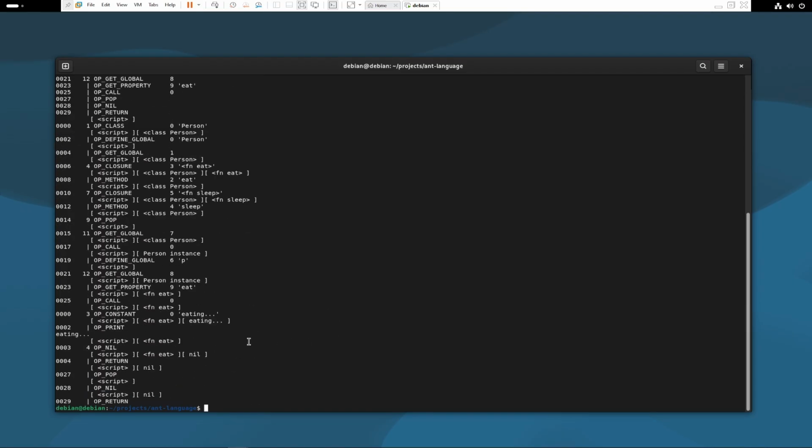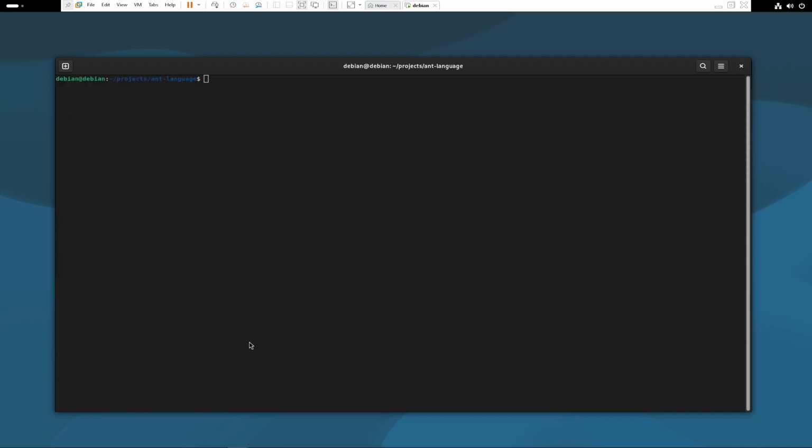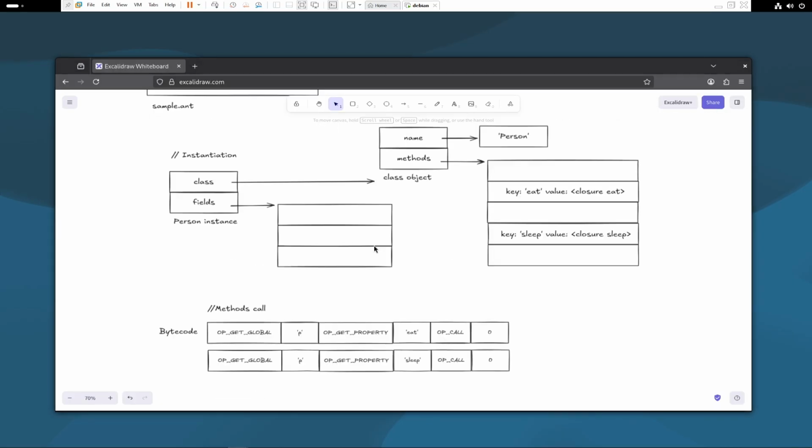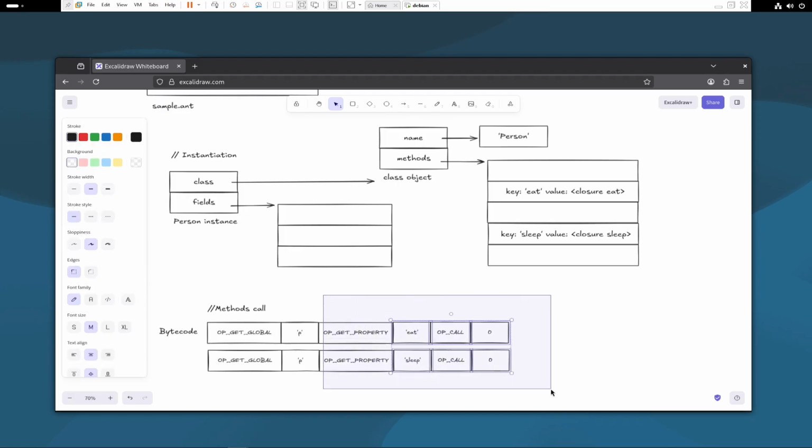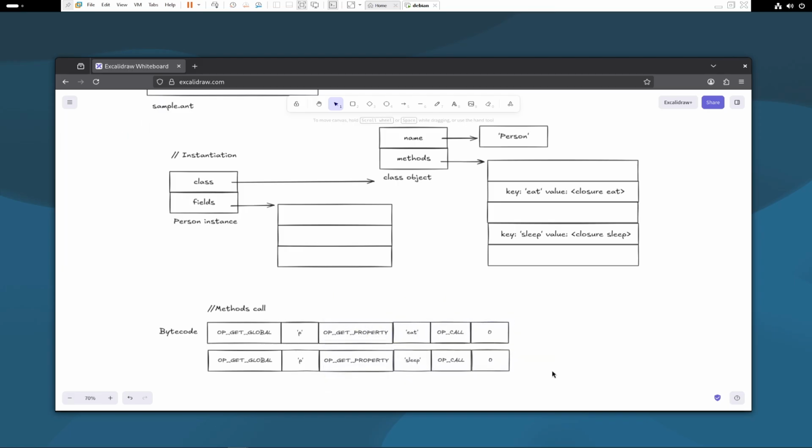So far so good. We've treated how to call methods. And one more thing I need to mention is that, as you see, we have two instructions, two bytecodes. The first one is get property, and then the call with the argument count. So we have two bytecodes to do a call.